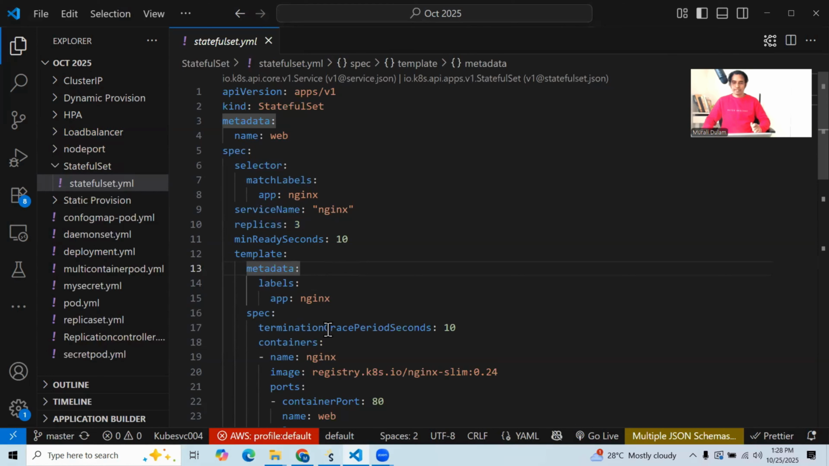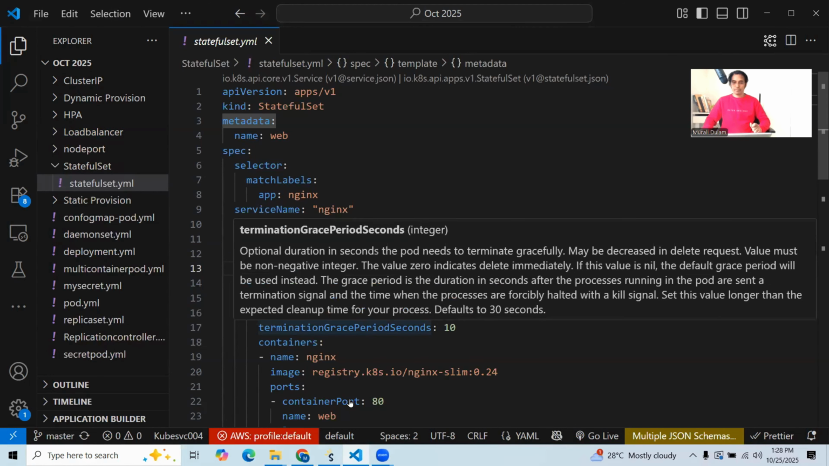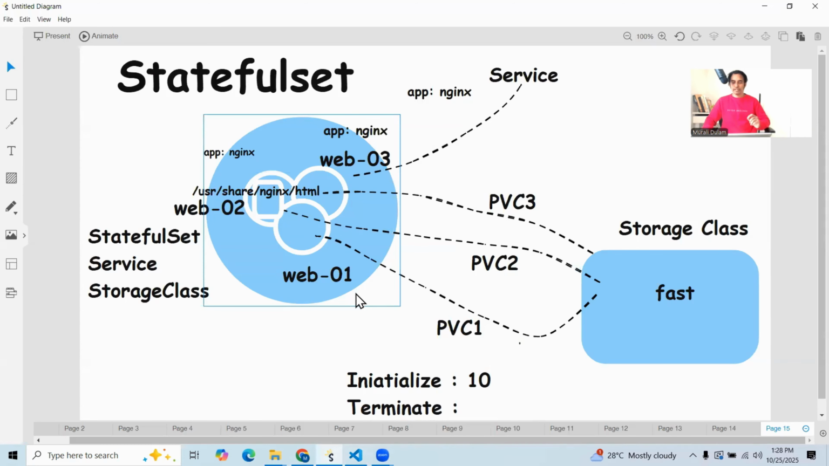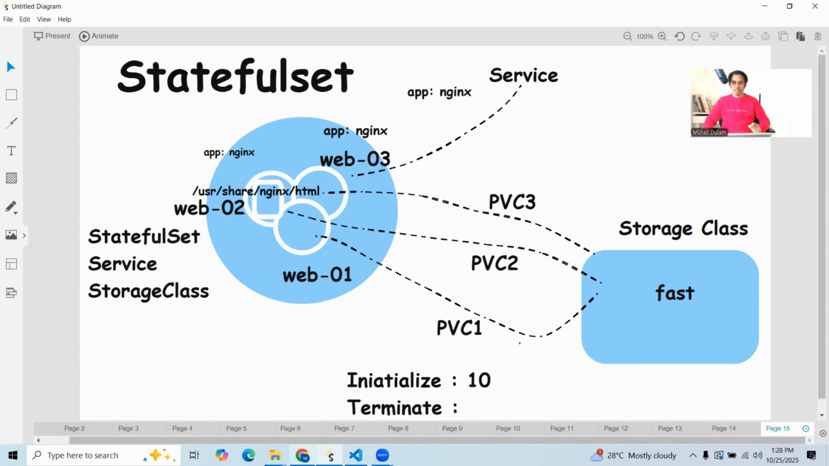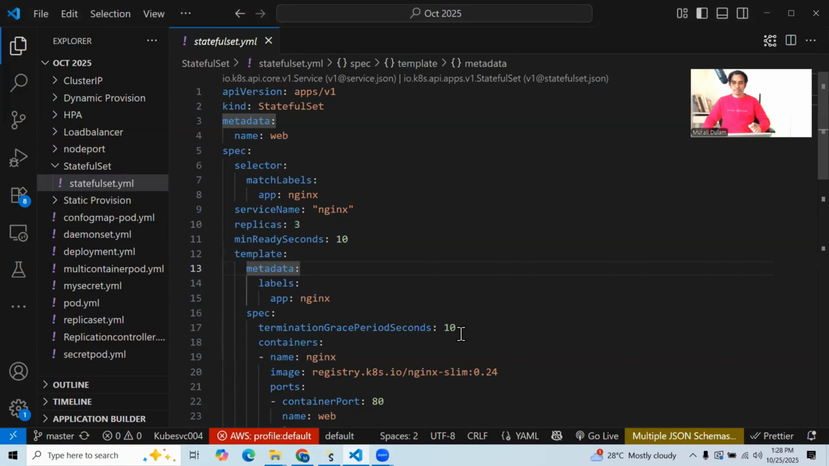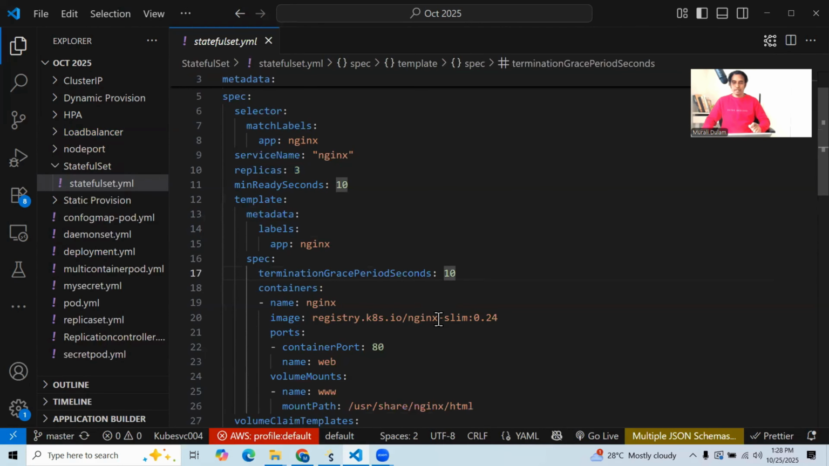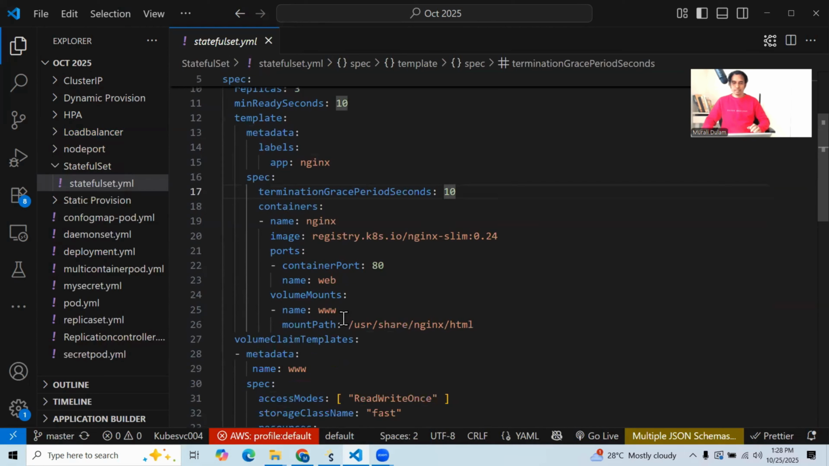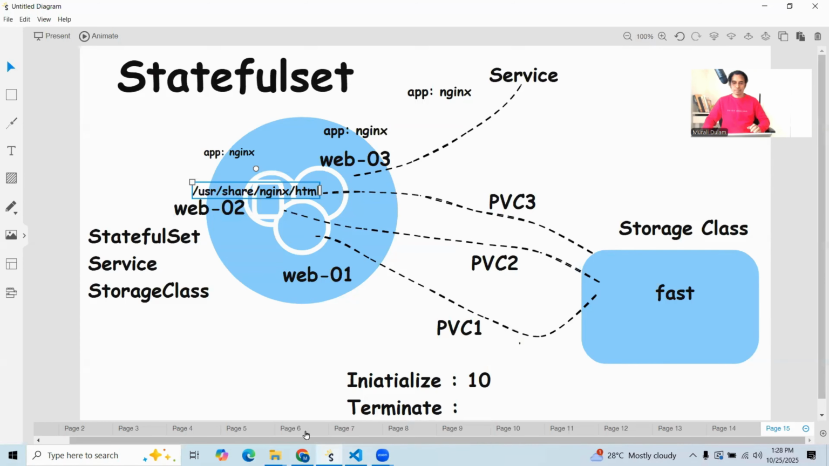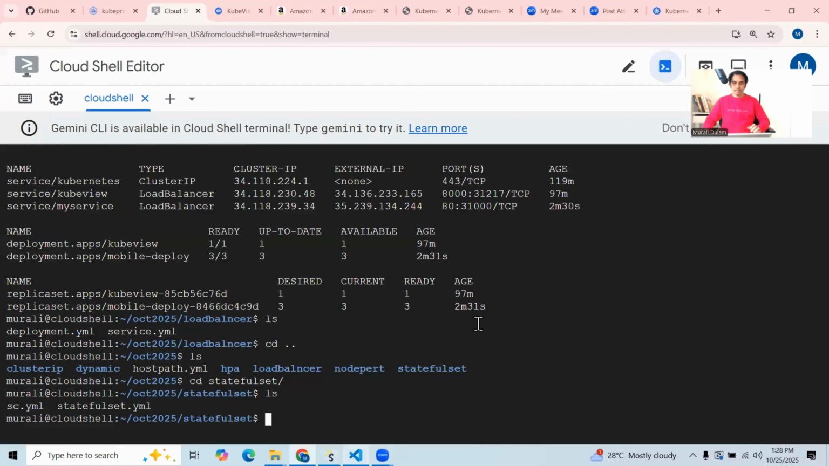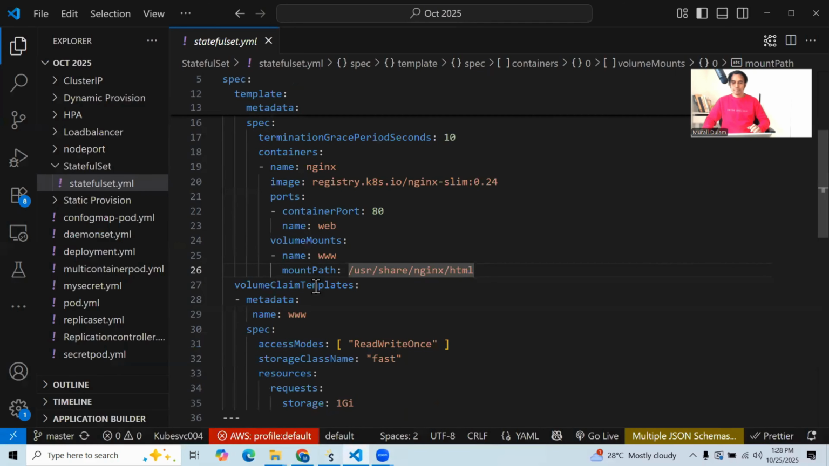And termination grace period seconds: suppose any pod goes down, how much time you need for graceful shutdown. Here you can see the time as well. And this is the image. Here we are using this volume mount path within your container. This is the mount path, you can see that. And just see volumeClaimTemplates. Here you can see that.